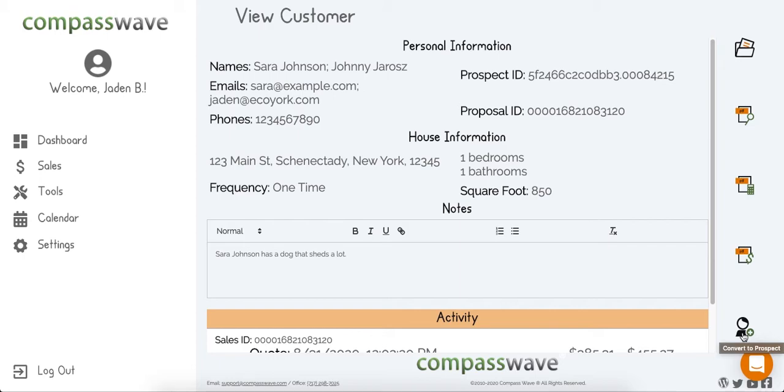So CompassWave actually differentiates between prospects and customers. Sometimes we'll refer to them all in one. But prospects are people who have filled out your estimate form, got an estimate, or maybe they got a quote from you, but they haven't done anything about it yet. However, you can always click that button at the bottom right, convert them to a customer, and also convert them back to a prospect if you'd like to.